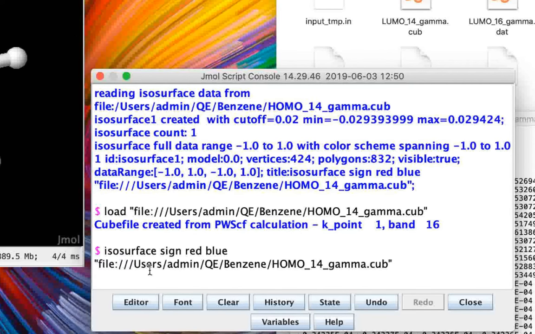This will draw an isosurface, which is essentially the molecular orbital in our case, but even electronic densities in cube format can be drawn using the isosurface command. Sign red blue means that the negative wave functions are drawn in red while the positive wave functions are drawn in blue. If at some point in space the value of the wave function is negative, you will see a red blob-like surface around it, while for positive values you'll see blue. And then the address, which is self-explanatory.